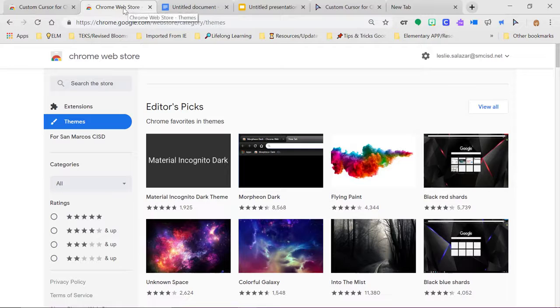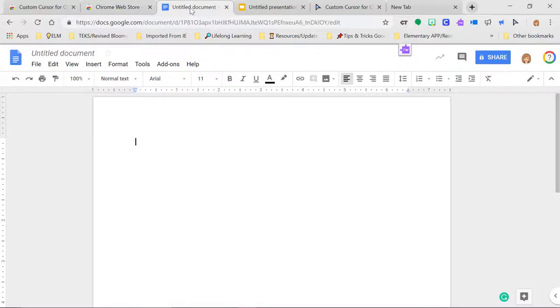Add-ons are a little bit different. They add functionality, and they're created by people, just like apps in our app store. It's very similar, and they literally add on capabilities to the programs that you're using.